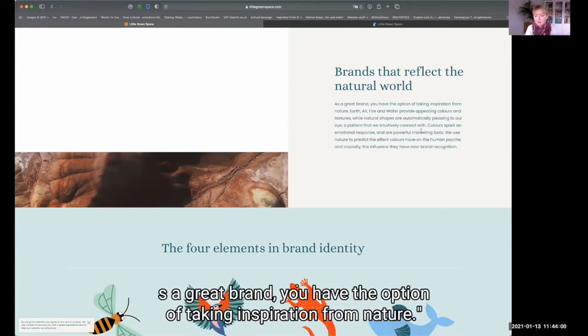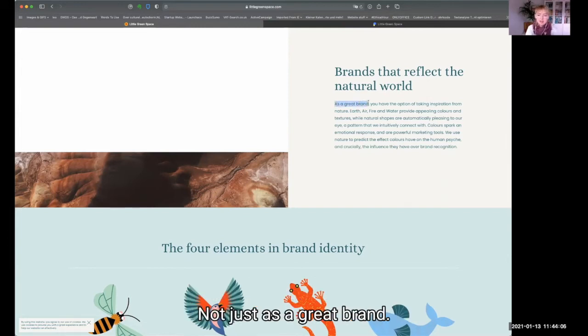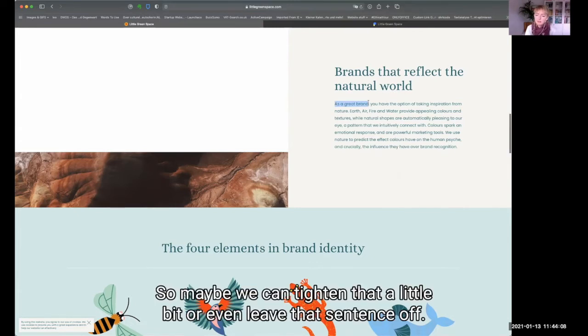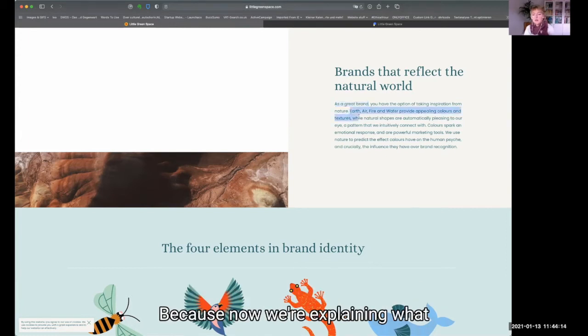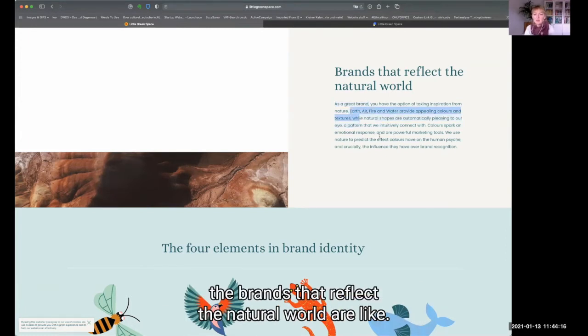Yeah. As a great brand, you have the option of taking inspiration from nature. Yeah, not just as a great brand, anyone has that option. So maybe we can tighten that a little bit, or even leave that sentence off, because now we're explaining what the brands that reflect the natural world are like.